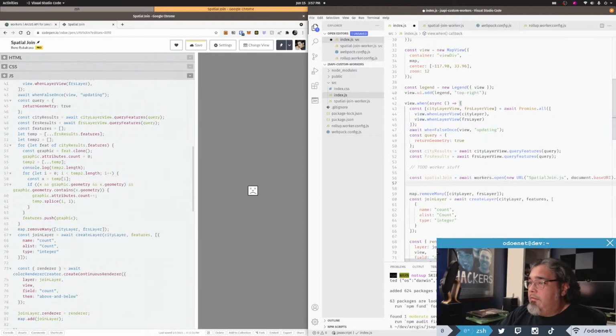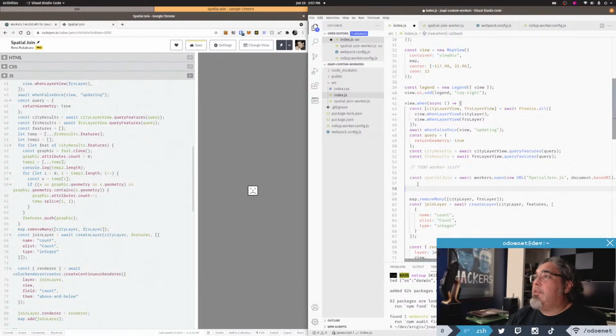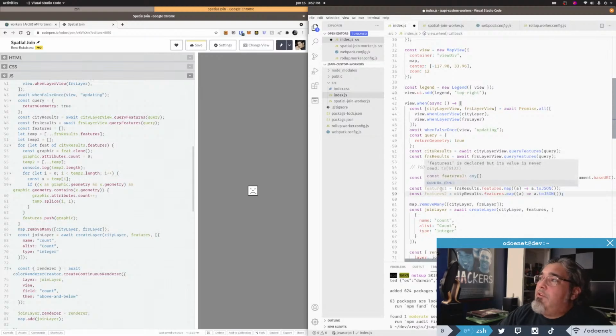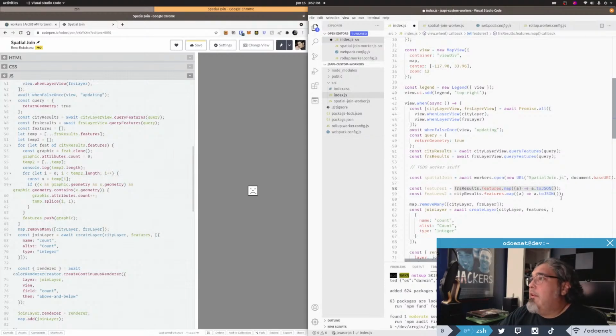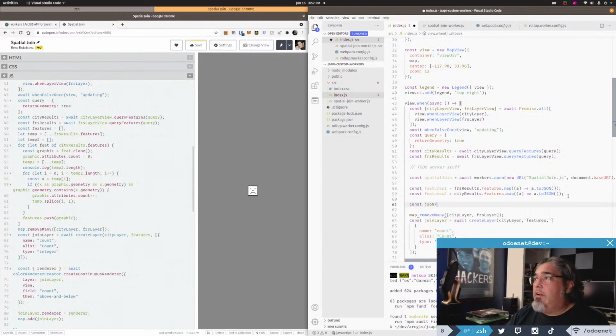I need some features. So a little bit more copy pasta just to save me some sanity here. I got my features1, my features2. I go ahead and map over these features, convert them to JSON. And now what I can do is I can go ahead and make some room here. I'm going to go ahead and get my features. So I'm going to get some JSON features, and that's going to be equal to an await again. And it's going to be a spatialJoin. Now I want to invoke a method on that spatialJoin, and it's called doSpatialJoin.